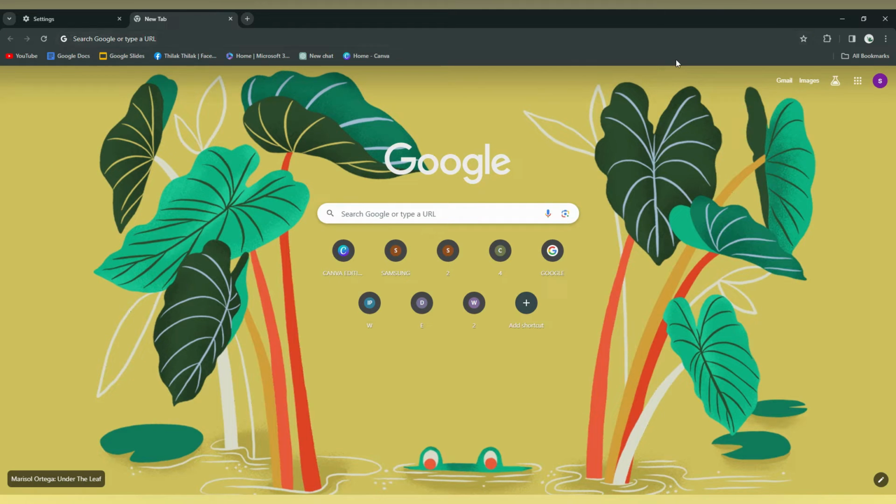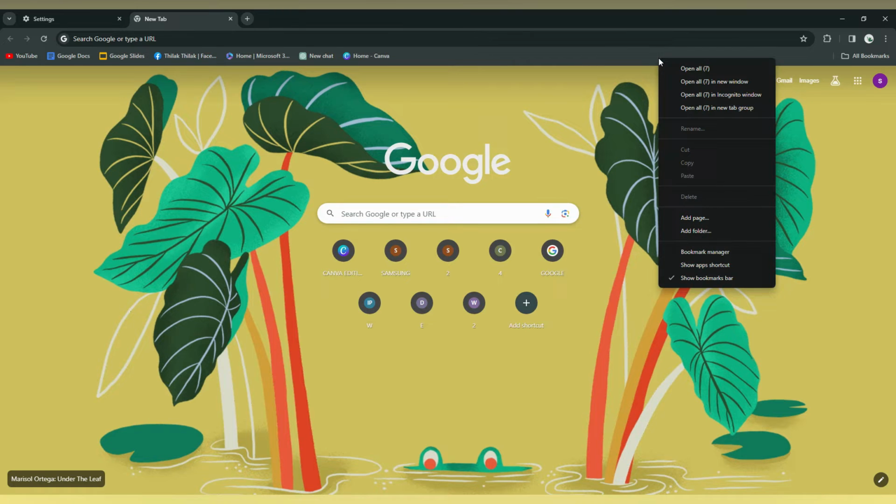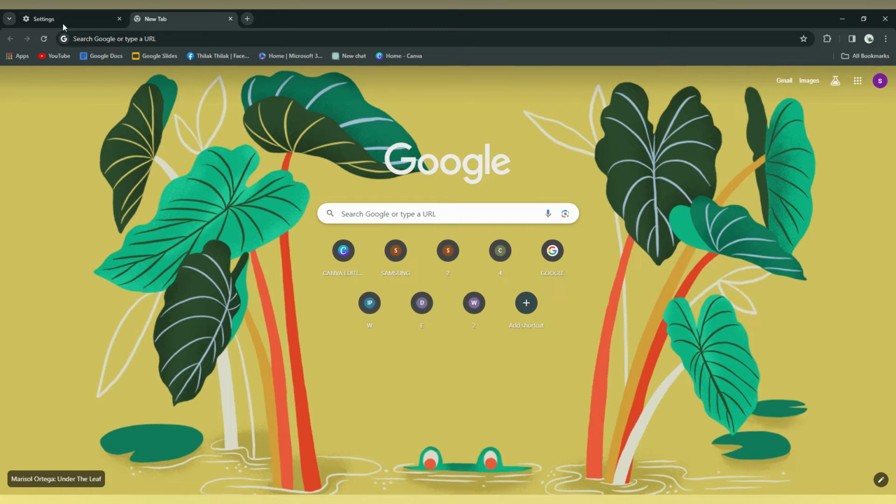You just right click on this tab bar, just right click here, and you will see this option. Here you will see an option called show apps shortcut. It's actually turned off. You just click this, which turns on the apps.